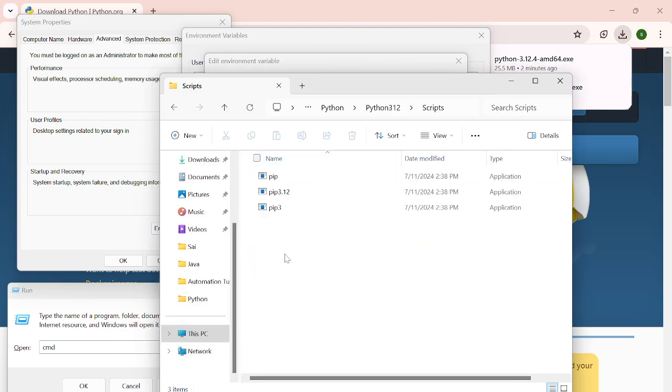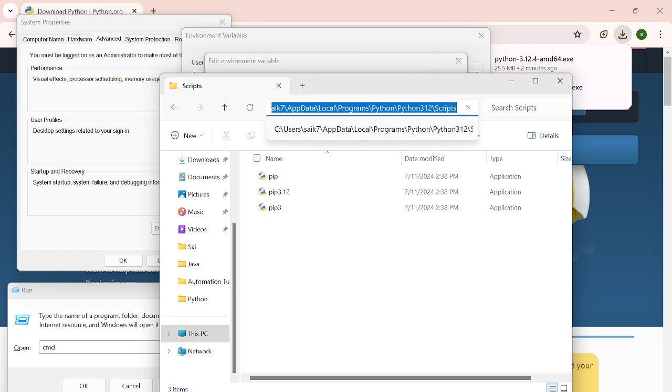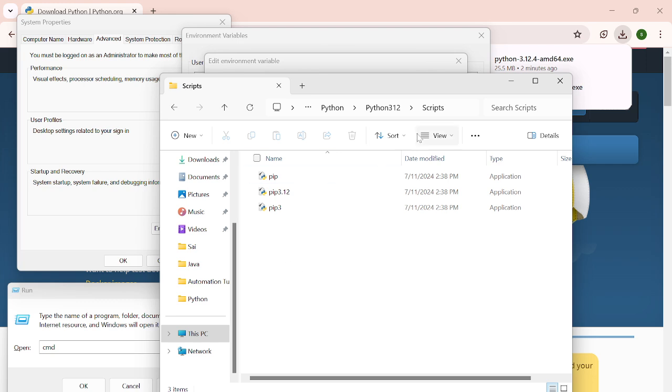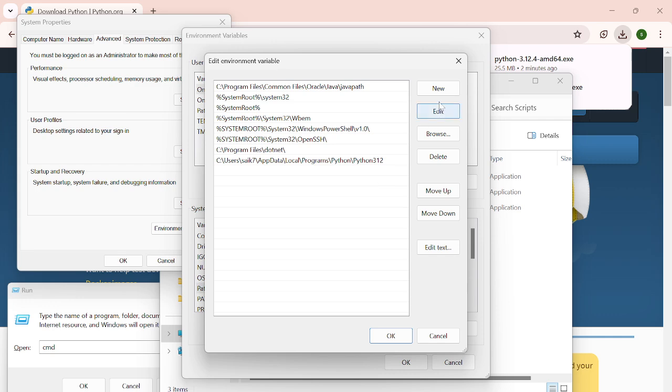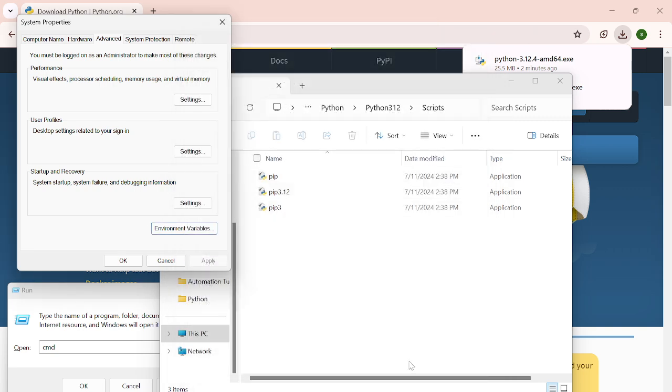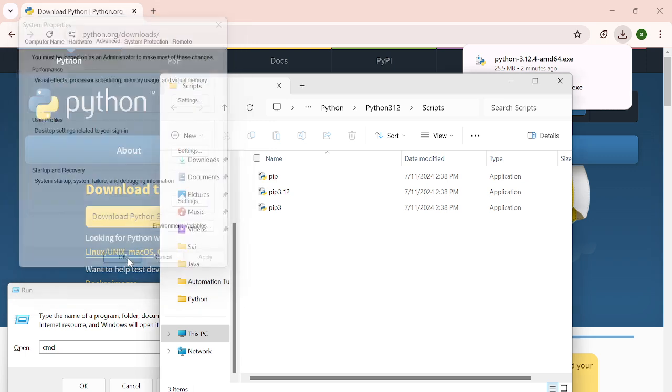You will see this Scripts folder also. Copy that path. So these scripts are needed for the pip library. I will tell you about the pip library, why it is important. Go to the same environment variable. Click on new. Set that path. Click on OK. Click on OK. Click on OK.